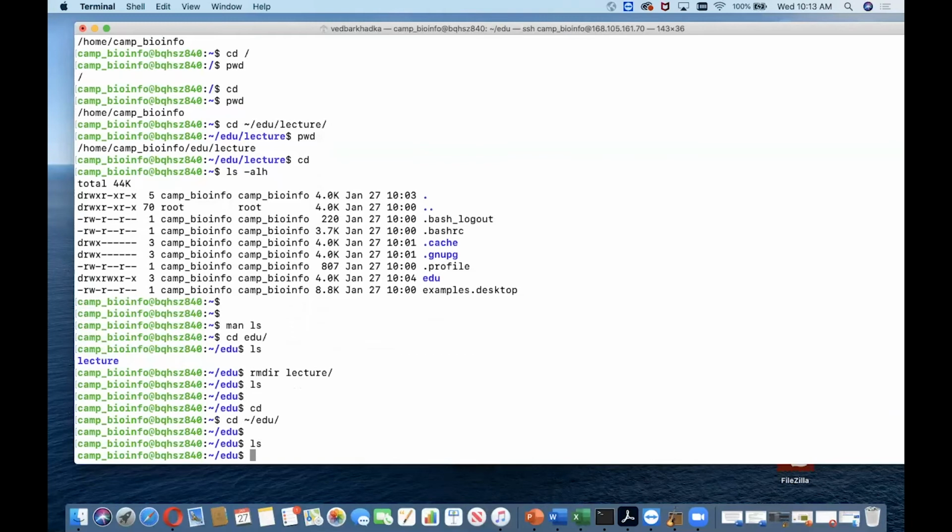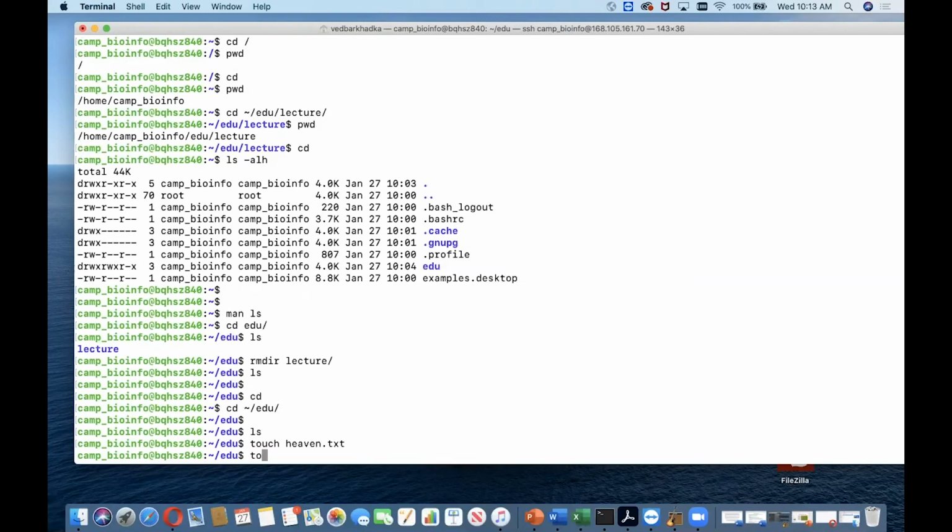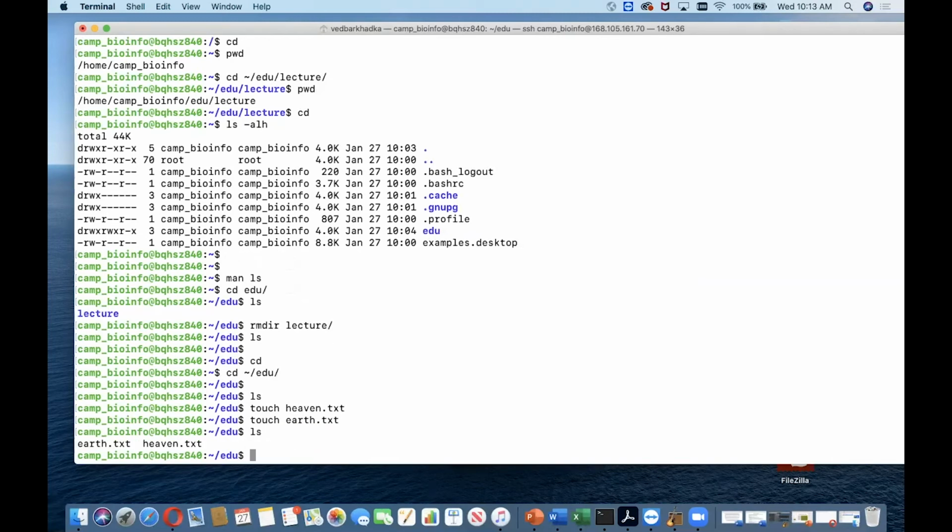The Unix command touch will let us create a new empty file. The touch command does many other things too. Here we just use touch to create new empty files. So let's make two files: touch heaven.txt, touch earth.txt. So we are creating two files, one heaven.txt, the other one earth.txt.